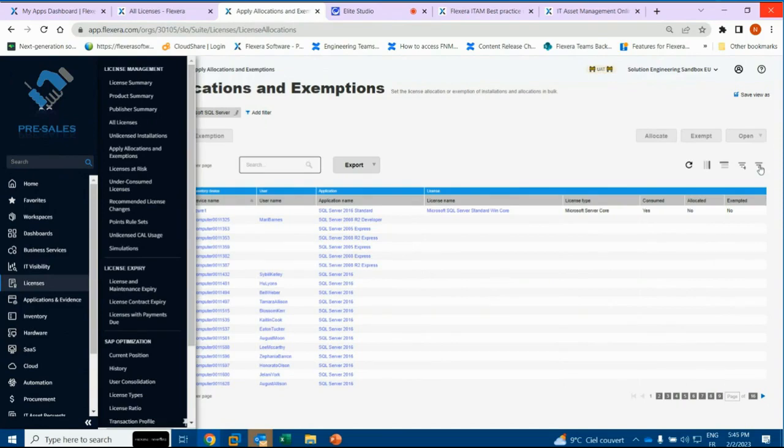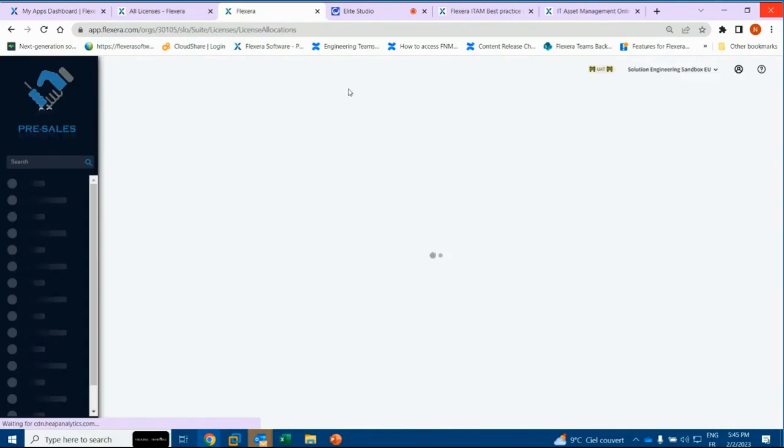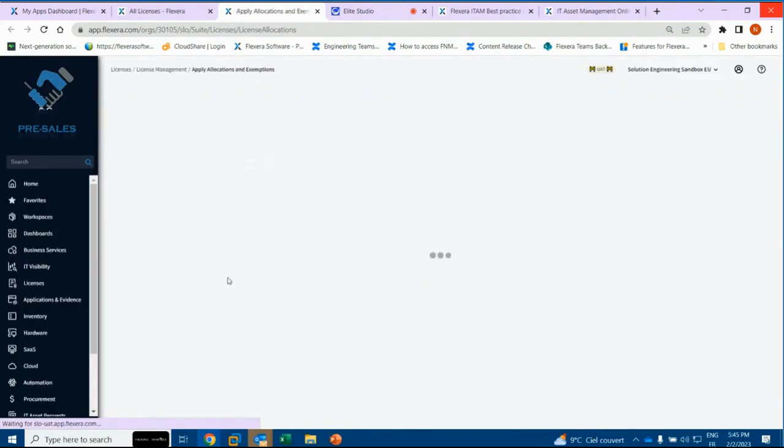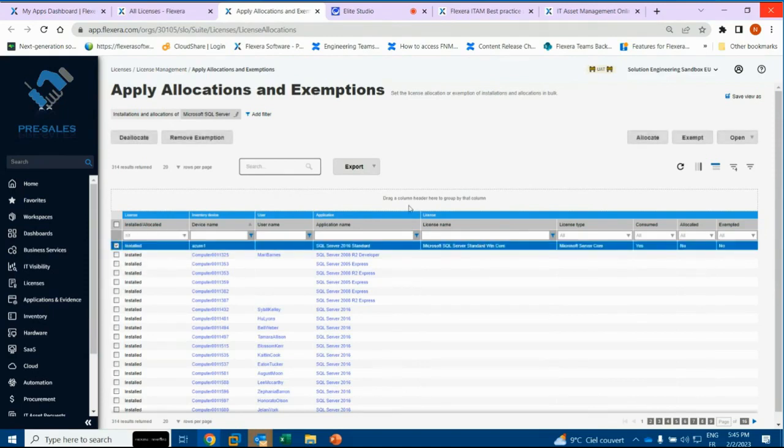So here I can, for instance, close this. Okay, wake up. Okay. So here you will see you have three types. Either this is an installation of SQL Server. Eventually, this is an installation which is allocated, and you see which license is consumed. So it's a license consumption view.